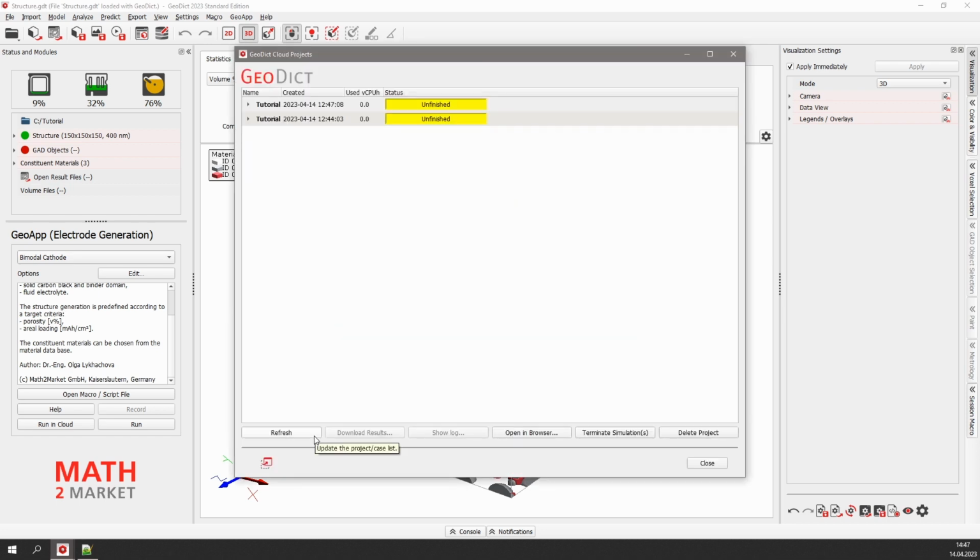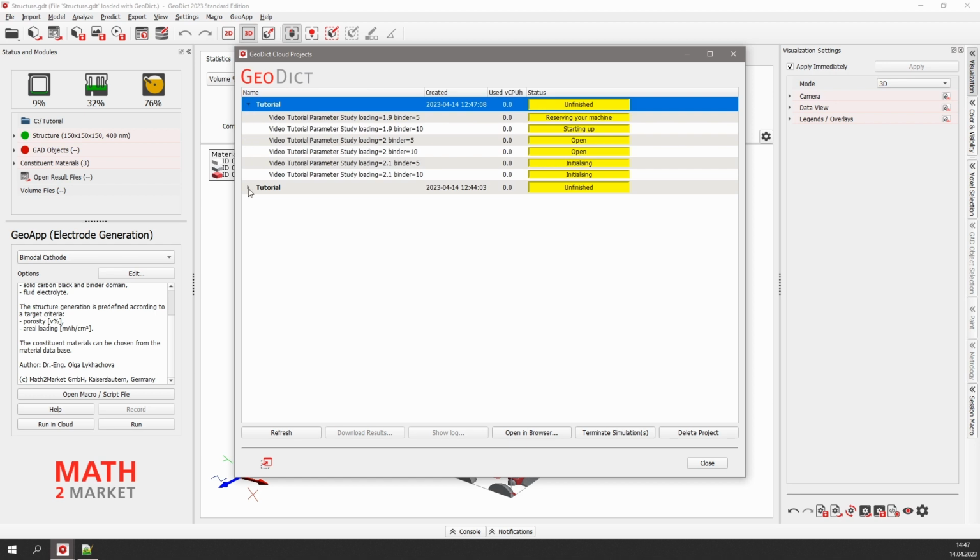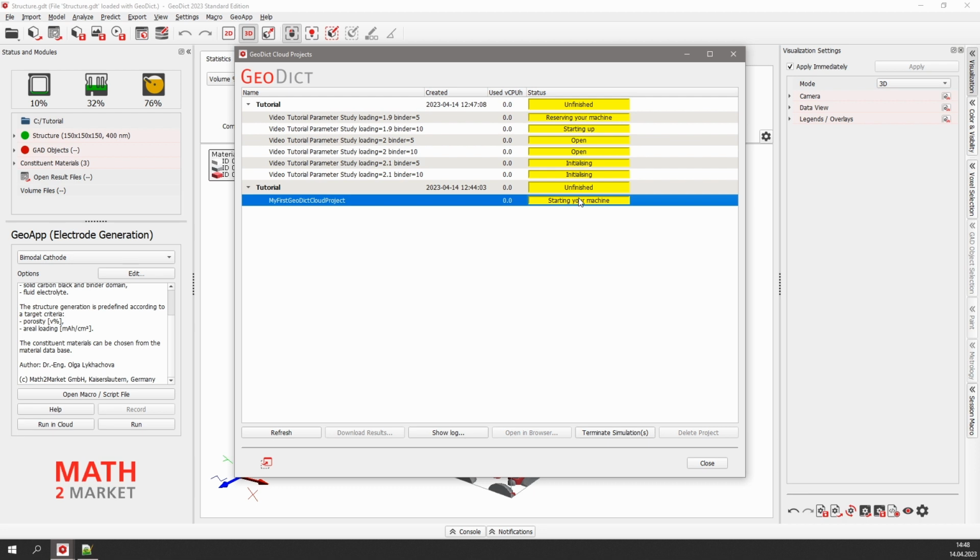Now, the active cloud projects are shown in a dialog. We find the status of the complete project, and if we unfold it, also for each case. We have now 7 cases, 1 for our DiffuDict simulation from before, and 1 for each parameter combination of our macro. First, the machines must be started, as we can see in this status comment. To update the current status, just click Refresh.